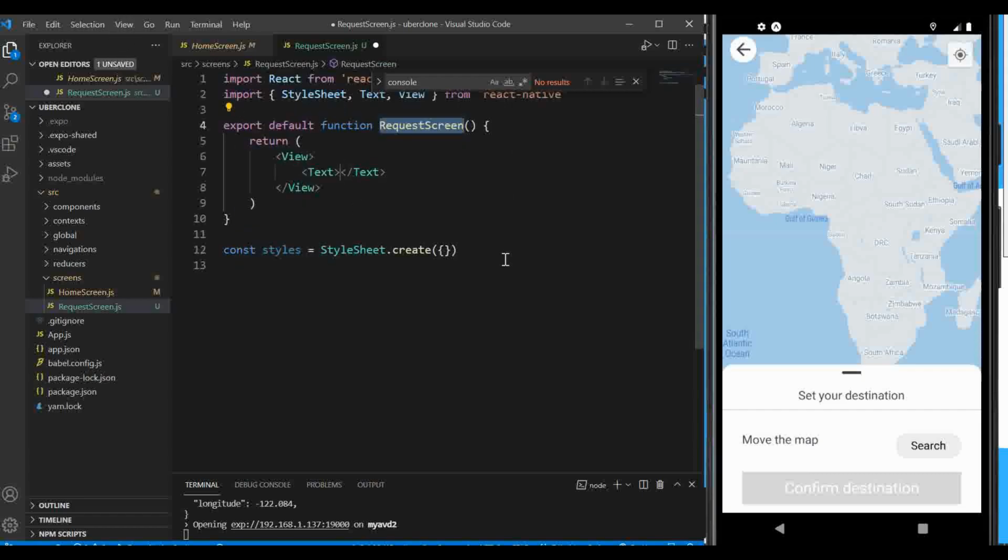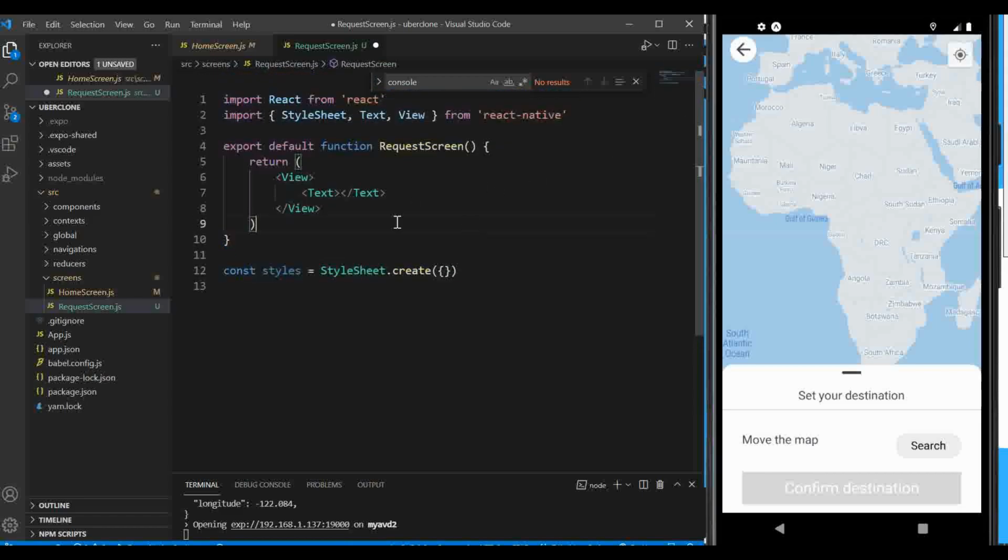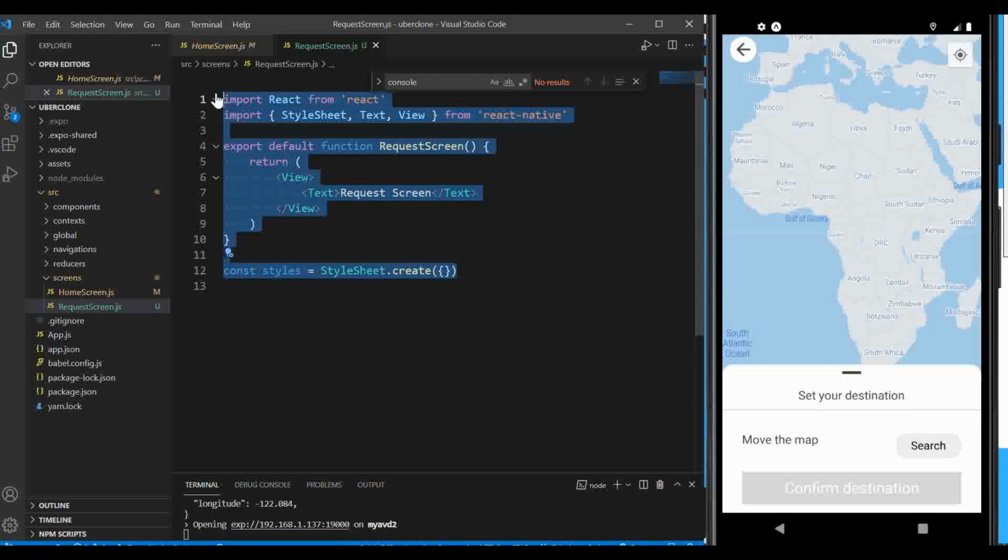So this is what you should have, this boilerplate. Okay, and then let me just type in here request screen and save that. You have just created your request screen, and so far this screen is not registered in our app. Our app does not know that there's this screen because we're using React Navigation, and React Navigation will not be able to navigate to this screen until it is registered.